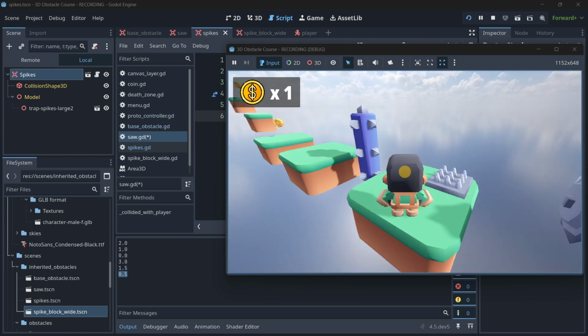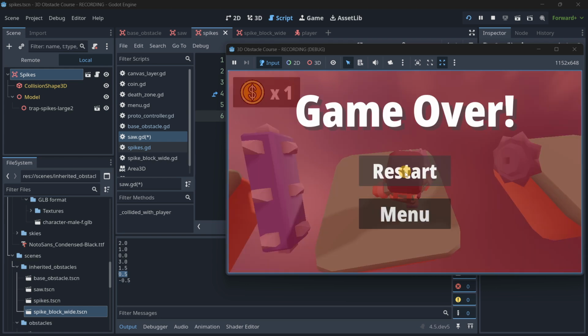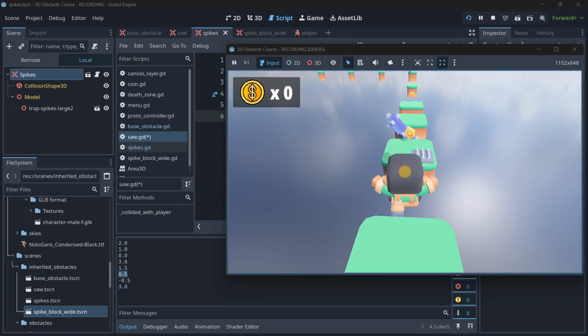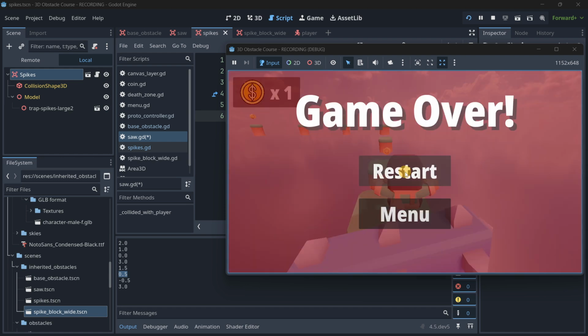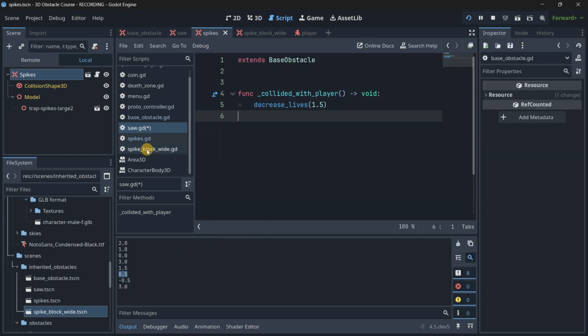So now I can collide with whatever I want. In this case, the lives are negative, but that's not a problem. And the game is over. Now if I directly collide with this guy over here, my lives are still 3, but as I have told it over here to just make it game over, the game is over.